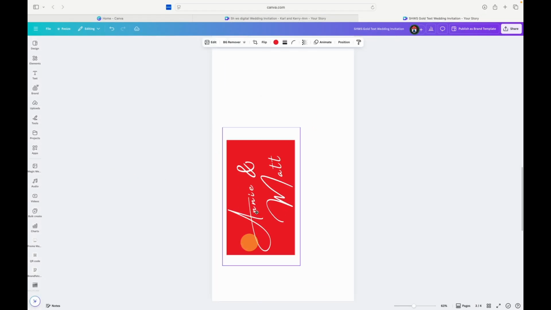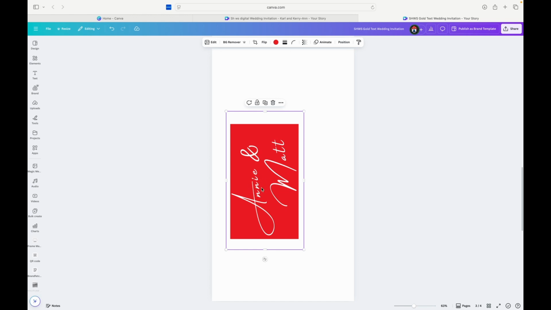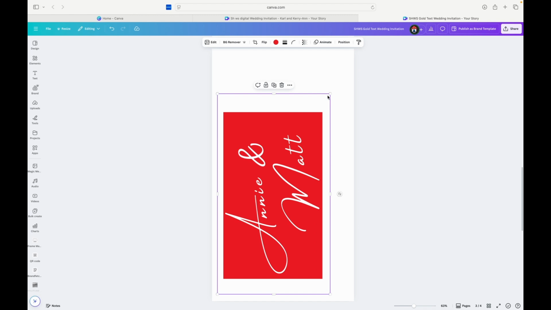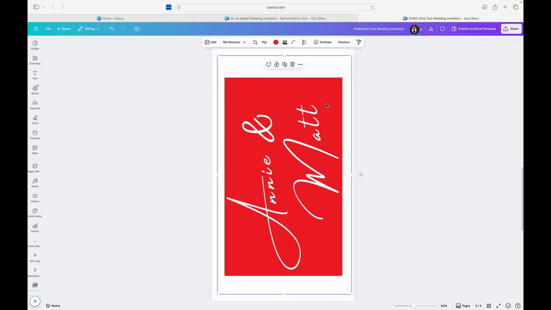Now really important to note that this is no longer text, this is like an image now, because there is nothing that can be edited. So it's really important that you have your final invitation when you start this process.